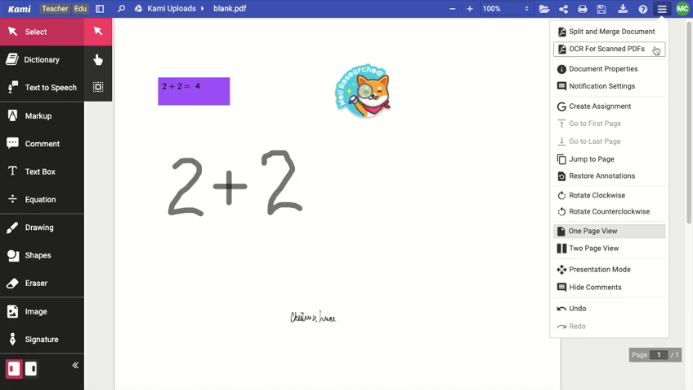There's also OCR for scanned PDFs. I can access the document properties. I can set up notifications. So if I was working collaboratively with someone else and I want to be notified when changes are made, I can set that up here. You'll also notice that I have the ability to create a Google assignment right from within Kami. We're going to go into that in a little bit more detail in just a minute, but you do have that ability right here. I can jump to different pages if I had multiple pages in this document. I can restore annotations. I can rotate the entire document. And I can get different page views in presentation mode.